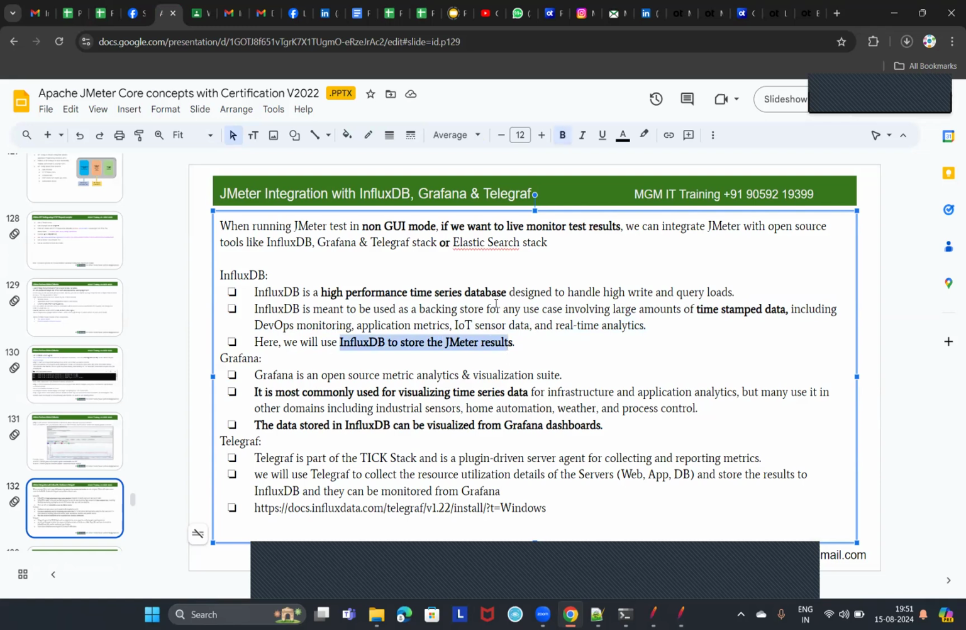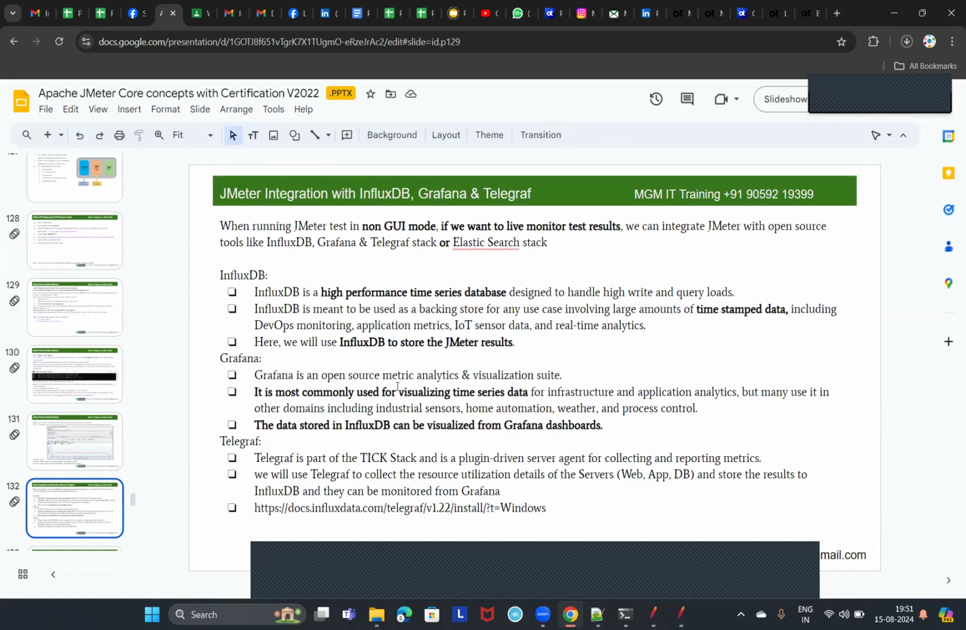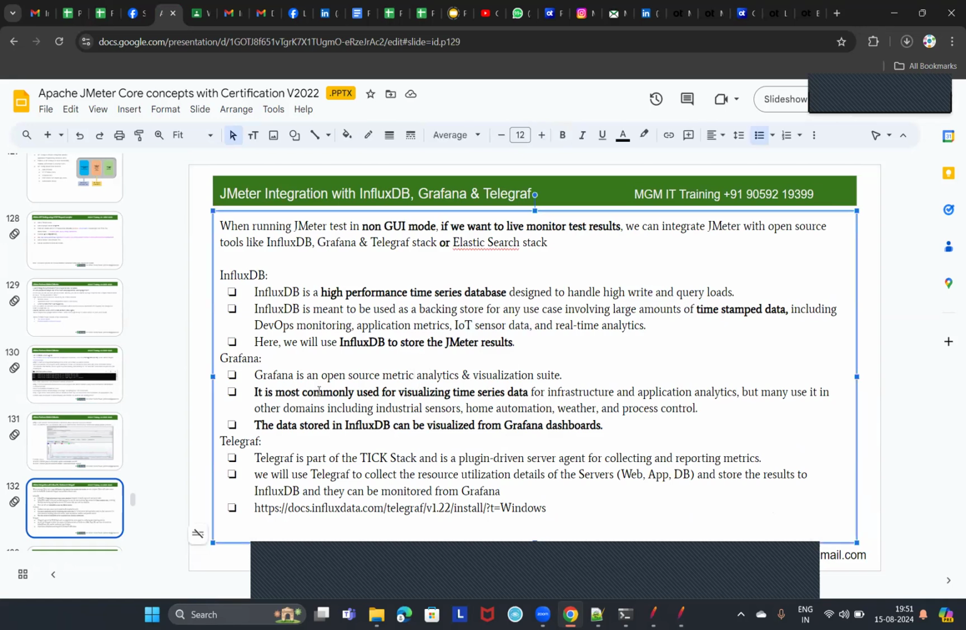Clear? So fine, we'll store it in InfluxDB, and then we are going to use the Grafana tool for visualizing those test results. So what is Grafana? It is another open source metric analytics and visualization suite, and it is most commonly used for visualizing time series data. In our case, the data stored in InfluxDB can be visualized from Grafana dashboards.